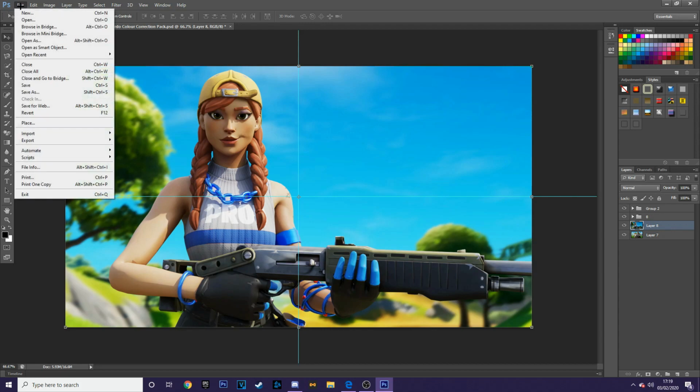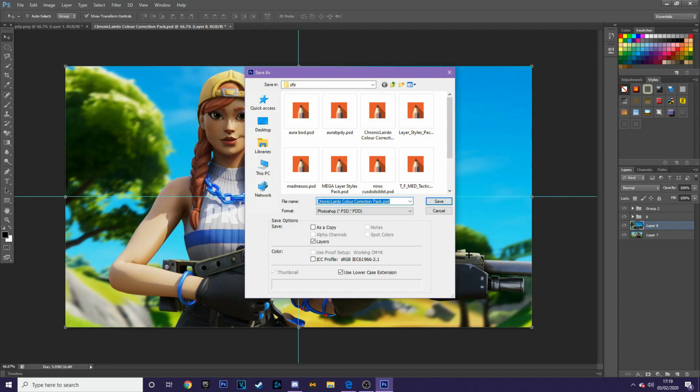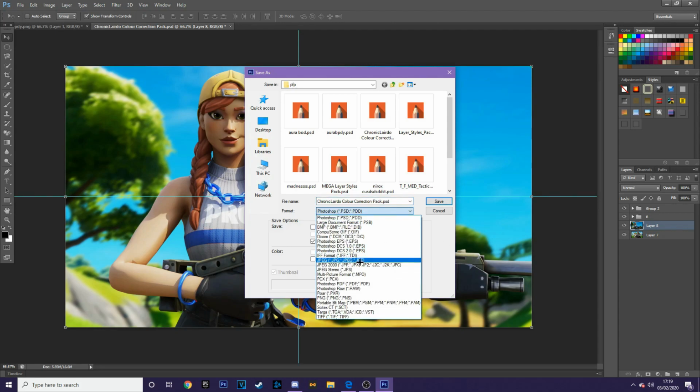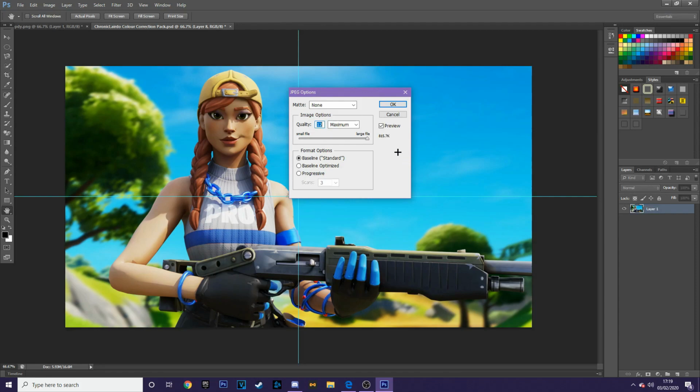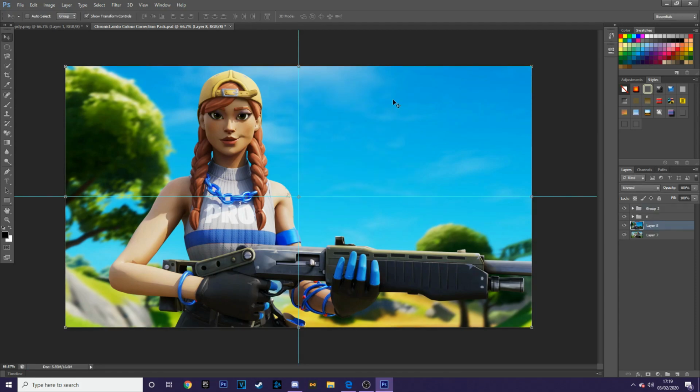Now you're going to click File, Save As. You're going to find it as a JPEG. Save it to wherever you want. So I'm just going to save it as aura. Done. Okay. So that's it.